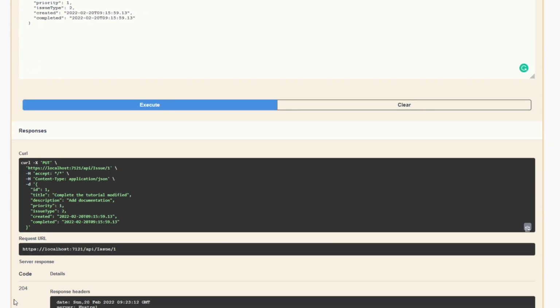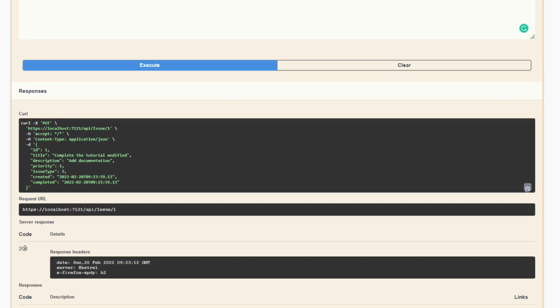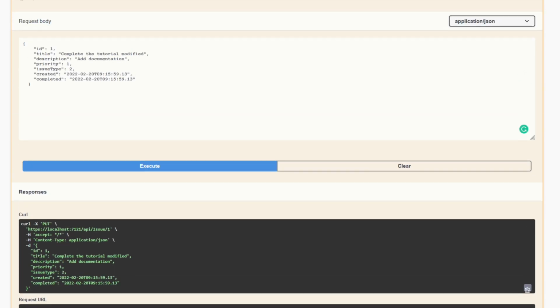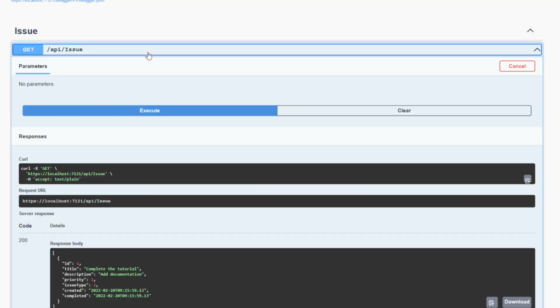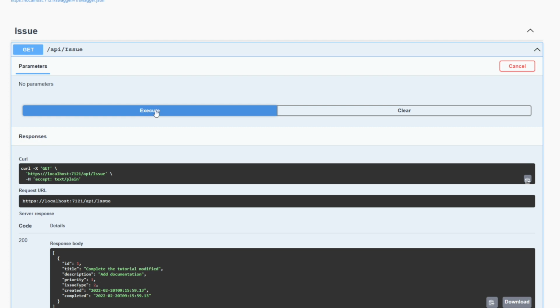If I execute the request, you can see that it returns a 204 status code. Let's get all the issues again. You can see that the issue has been updated.